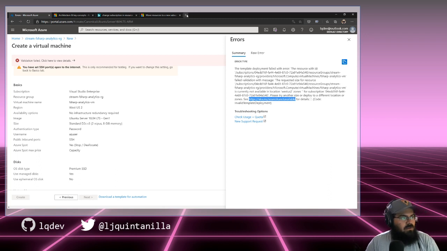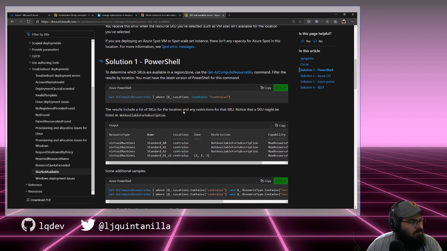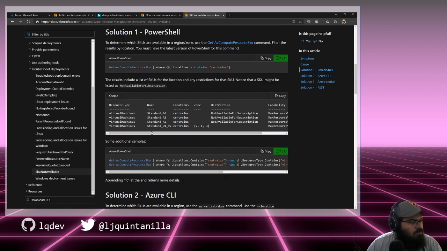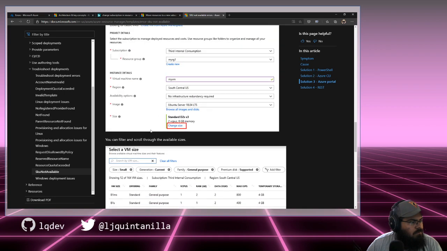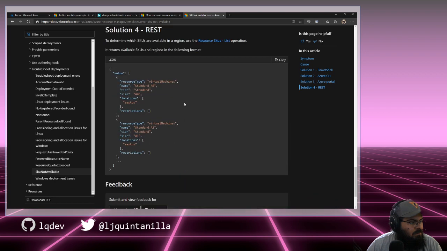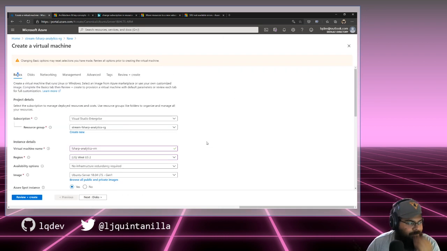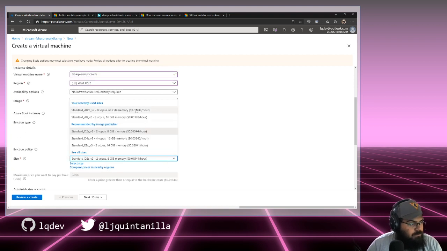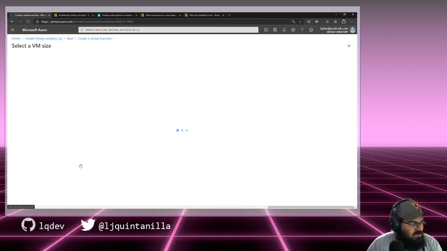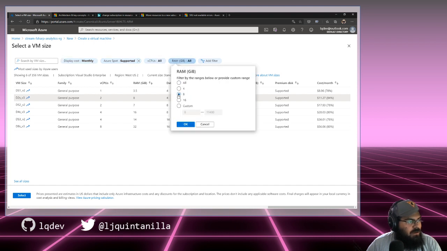Okay. Let's see. Where is it available then? Yeah, I could change the size. But I want this one. All right, you know what? Let's go back to basics. Let's try changing the size. Select size. Hourly, no. Display monthly, okay. Azure Spot supported. RAM, 8, okay.